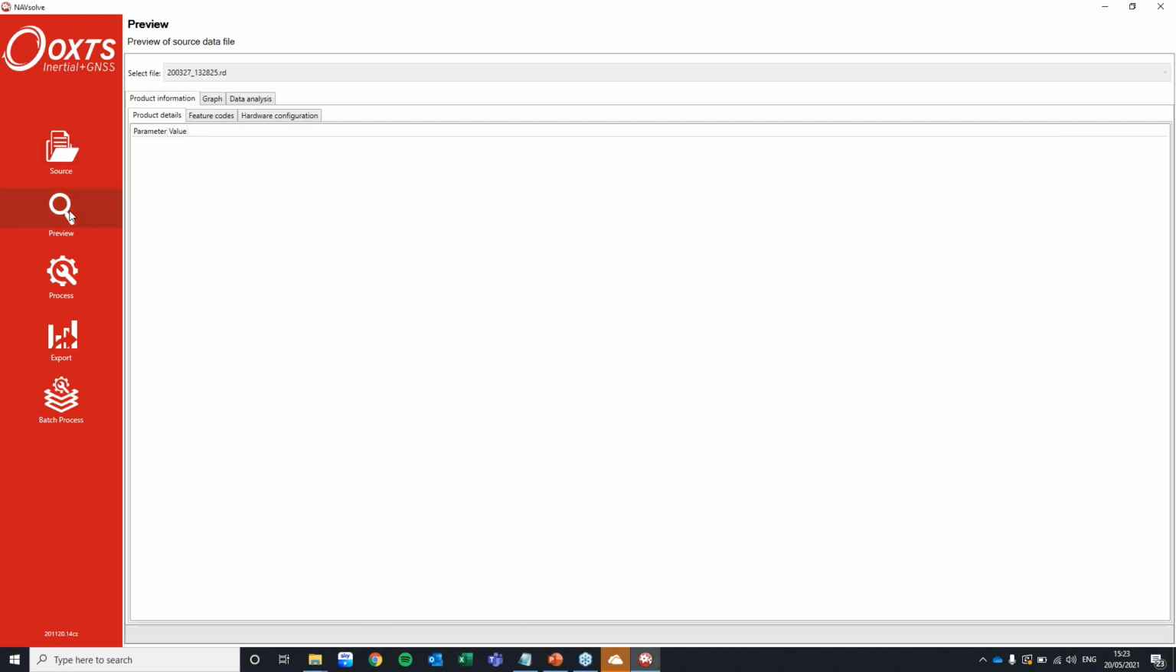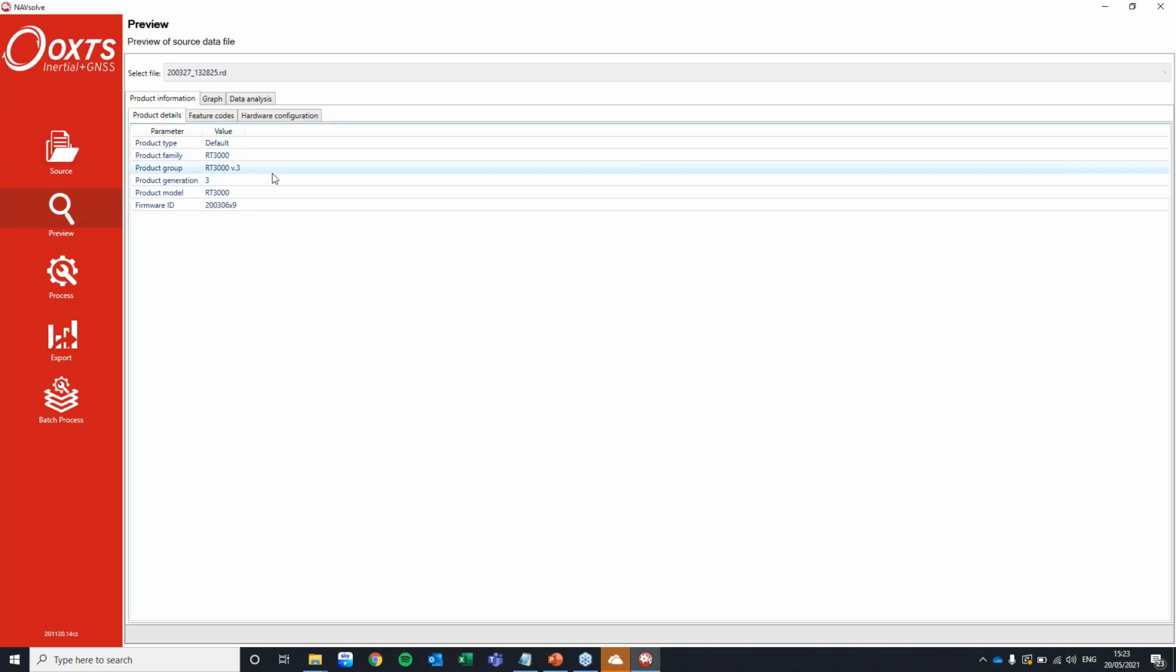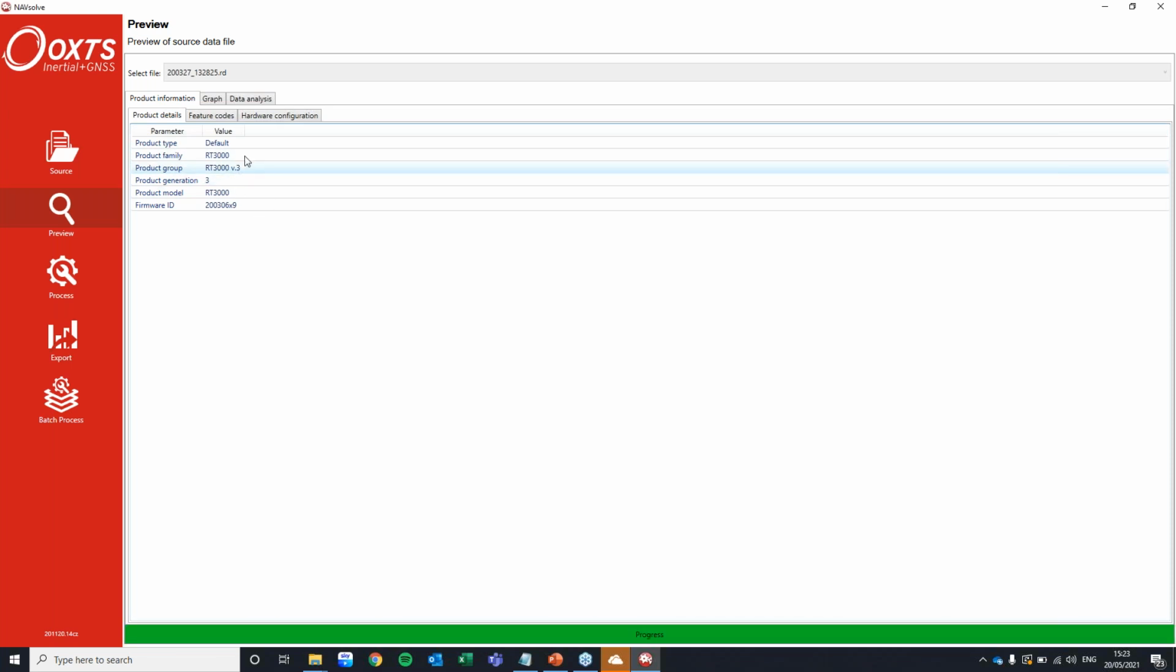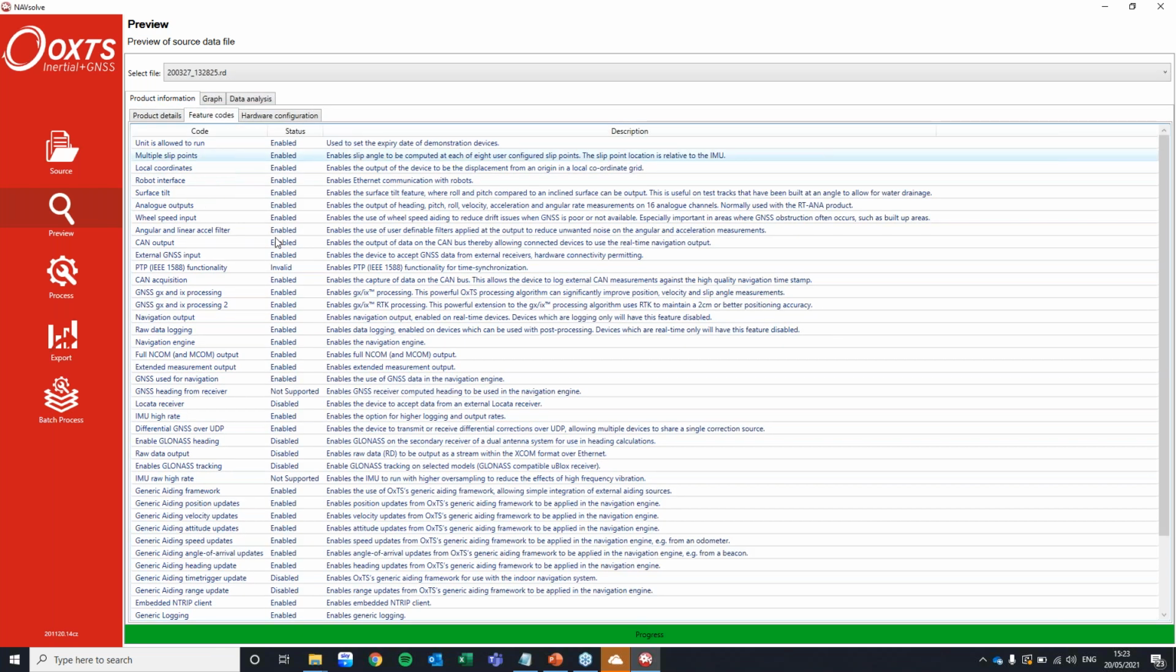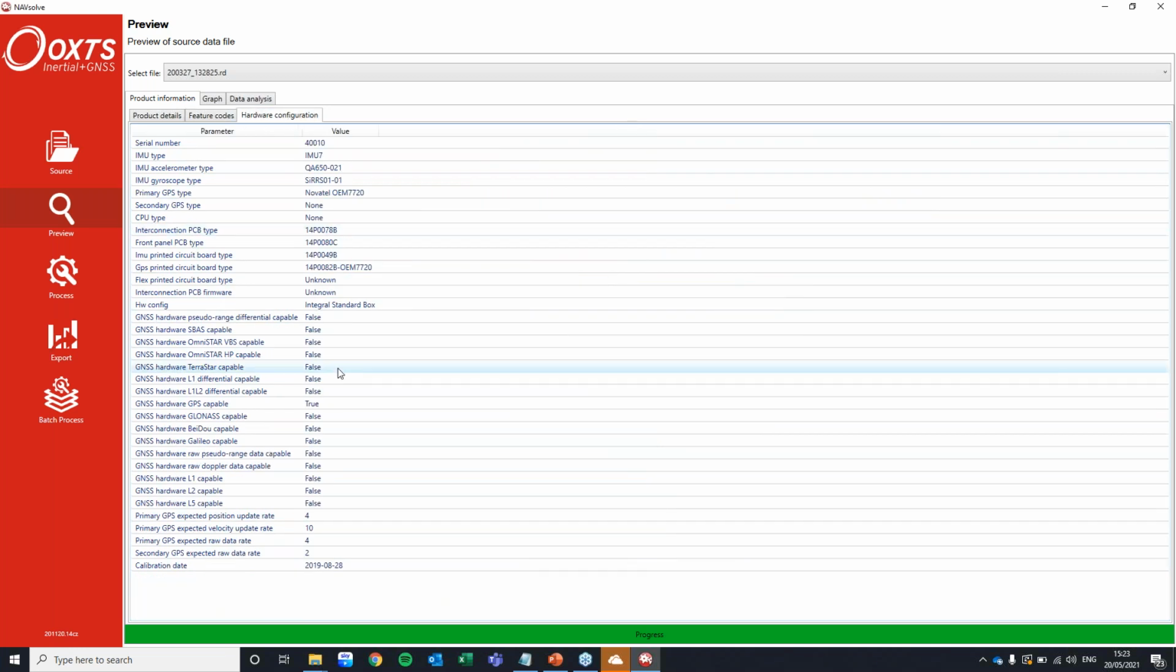Now if I go next, if you go to preview, again, this is the preview, so you can see this is an RT3000 v3. This is the firmware ID for it, so that's recent firmware. Feature codes, if you want to check what's enabled, if you're using GNSS, and you're sure, you can check that here to make sure you can get RTK in post-process with RINEX files. Hardware config, again, just information about the unit.